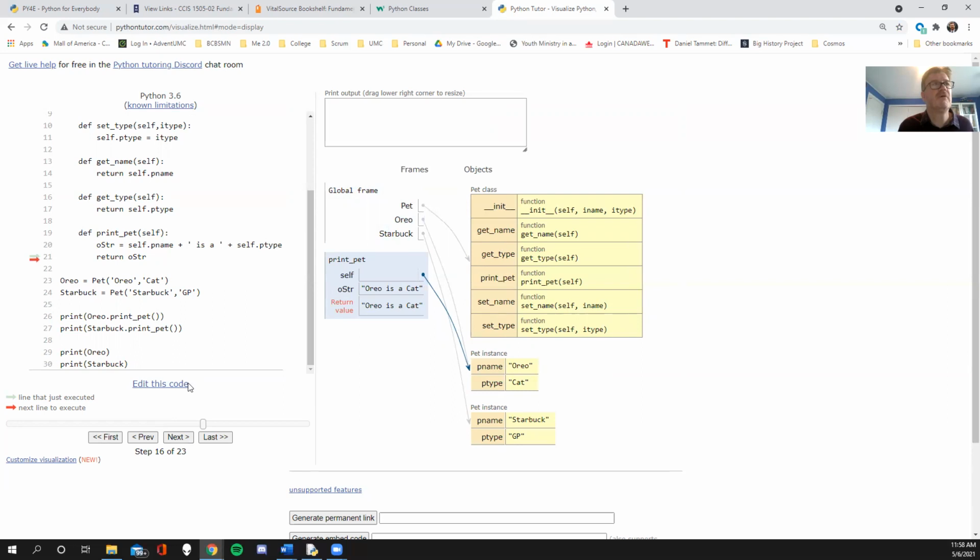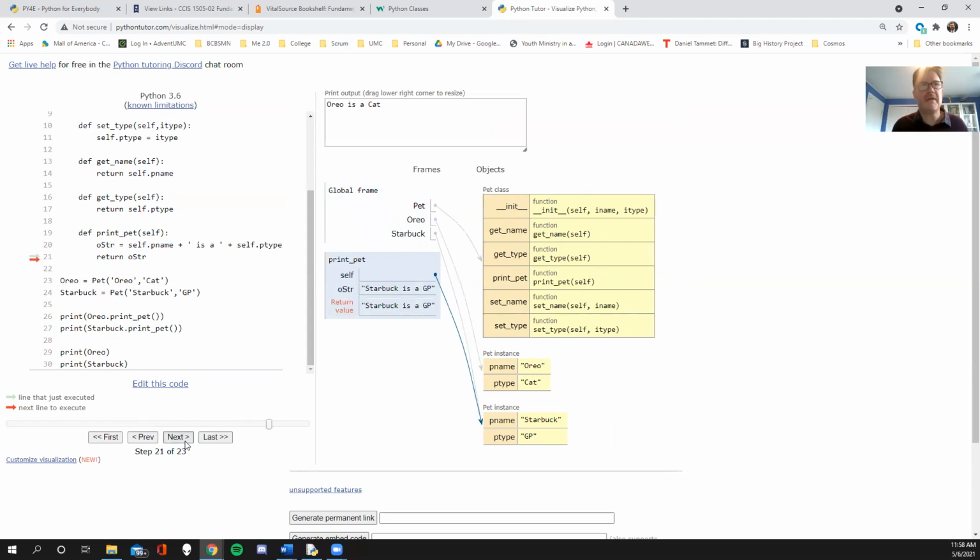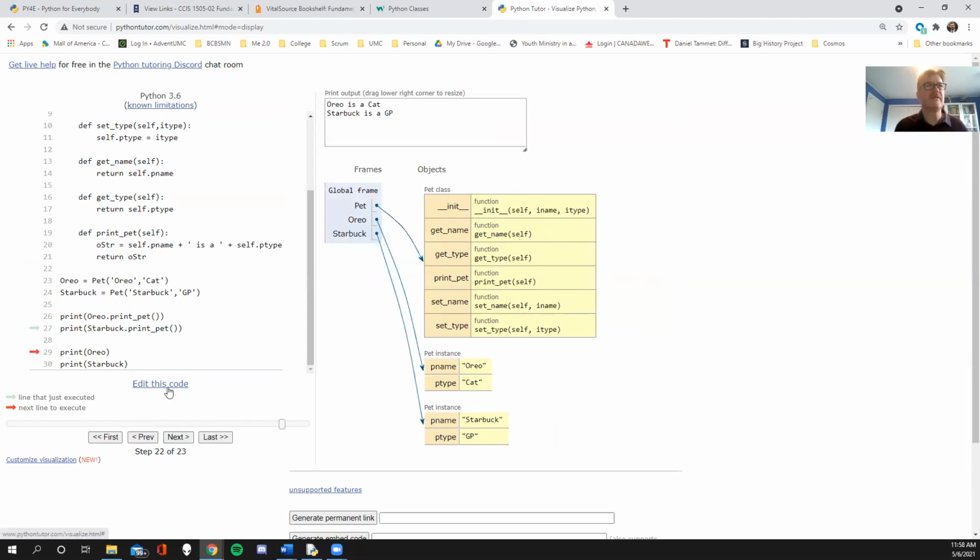As it's about to get returned right there, it's going to end up flying out. I can't even remember where I am now. Oh, that's right. This is where the printing is. And now we're about to do the same thing here with Starbuck. So that would be one way you could control how an object prints.